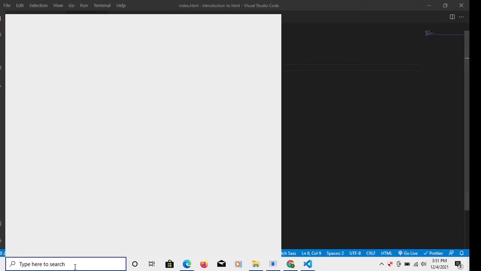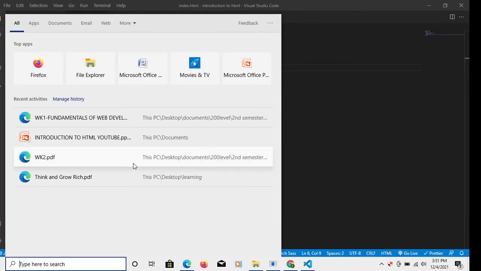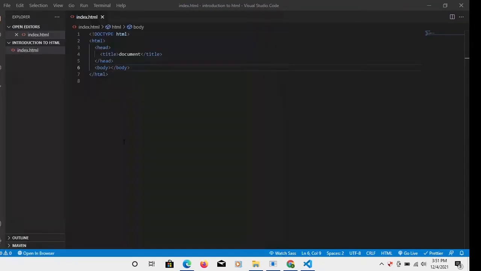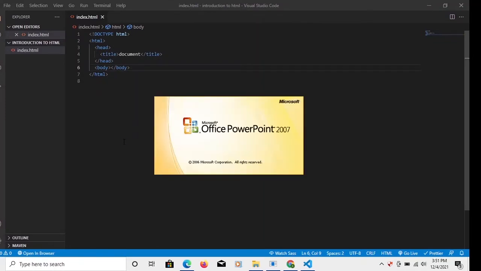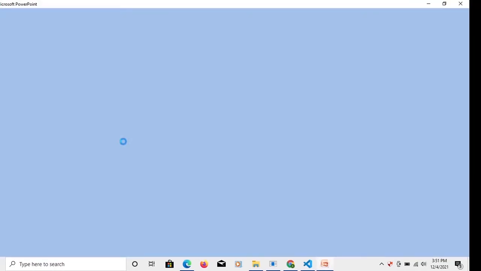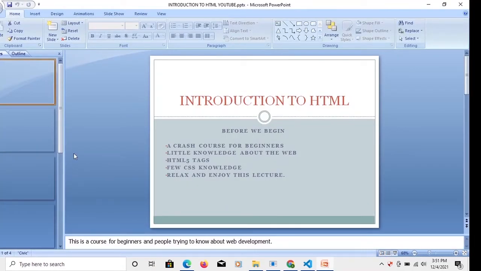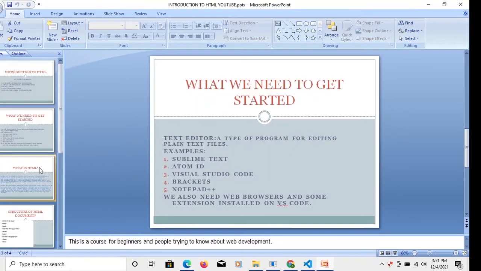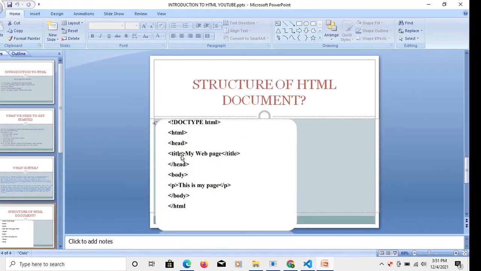So look at this on the PPT slide. We are going to look at this and see how it looks like. This is how it looks here: doctype HTML, the HTML tag, the head tag, and the body tag. So take note of that.